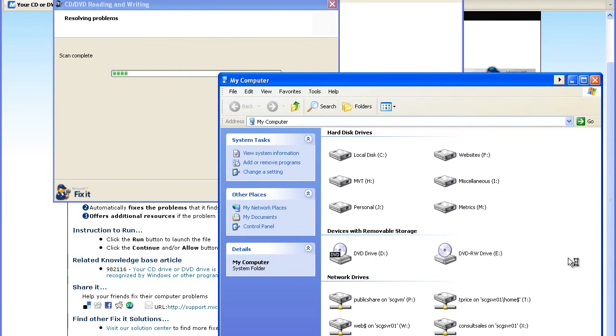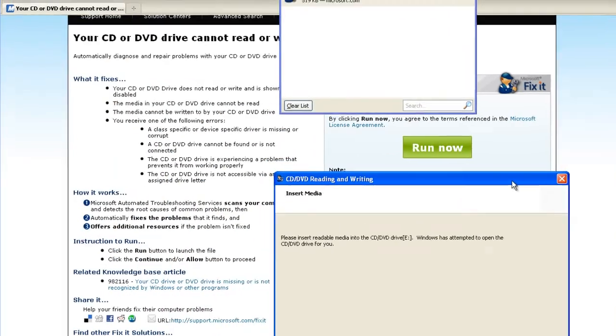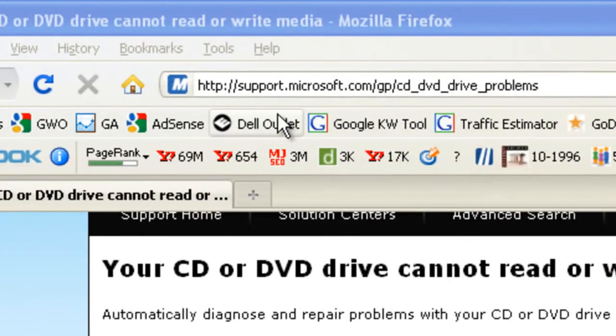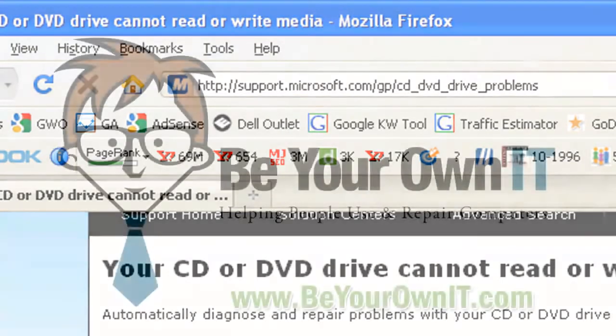Okay, so in case you're having the same trouble, you go into your computer, you can't see your CD or DVD drives, and trying to update the driver doesn't work, just remember that you can go to, I'll read you the URL here, support.microsoft.com/gp/CD_DVD_drive_problems. And that will allow you to run this automated troubleshooting service.